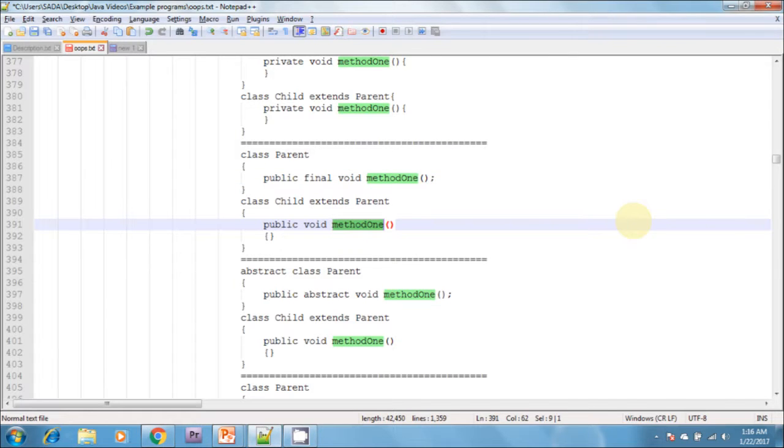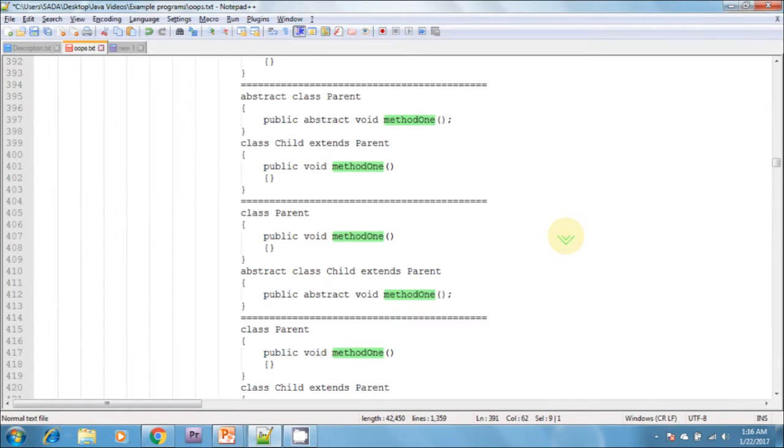Parent class non-final methods we can override as final in the child class. We can't override native methods in the child class. We should override a parent class abstract methods in the child class to provide the implementations. This is the parent class, which has the modifier abstract, that is called an abstract parent class. This class is an abstract class.